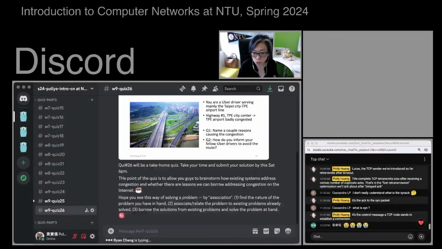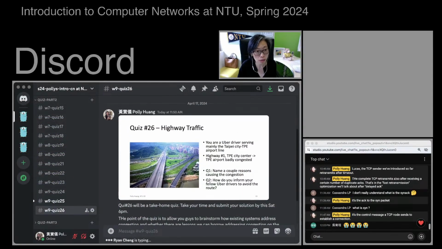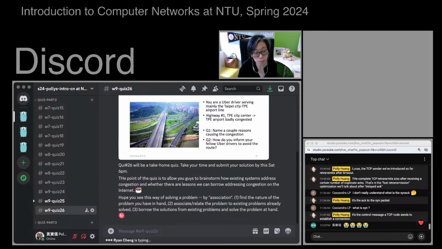If you go to the Discord space, you see that I posted the quiz, and I try to explain. Sometimes we'll have these quizzes seemingly irrelevant to the problems we're talking about. But you know what? They are relevant, in nature, if you abstract the nature of the problem. It's a take-home quiz because we don't have that much time. Only 3 minutes remaining. Take your time and solve the problem by Saturday 6 p.m. You can edit your solutions for sure.